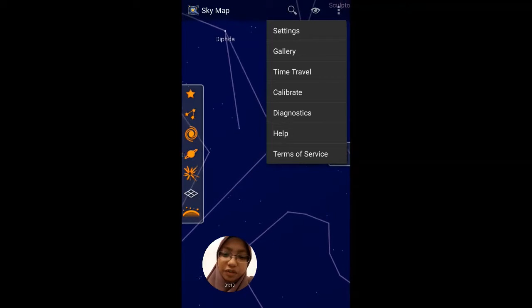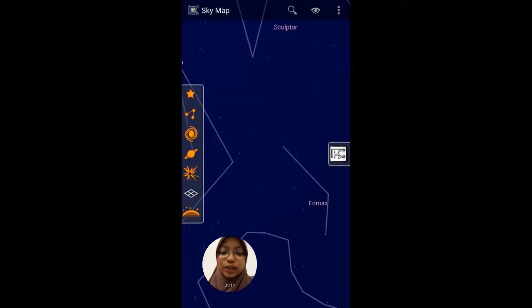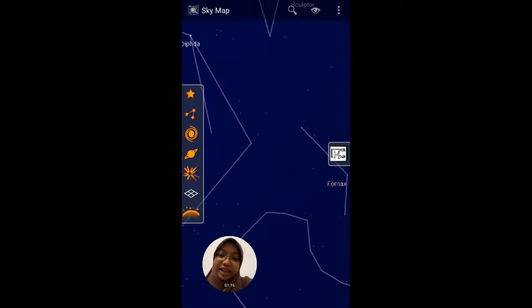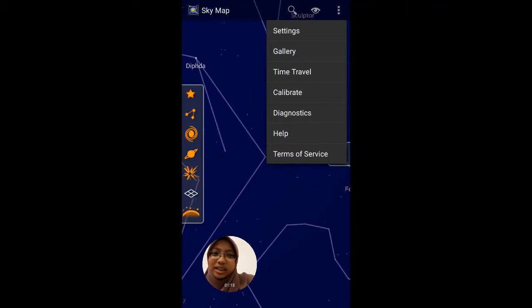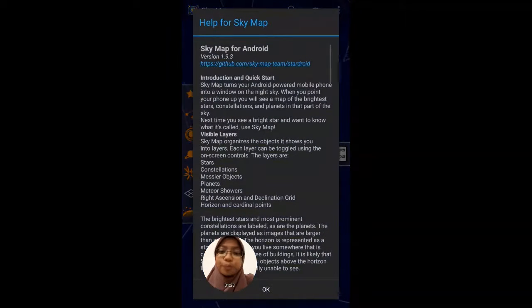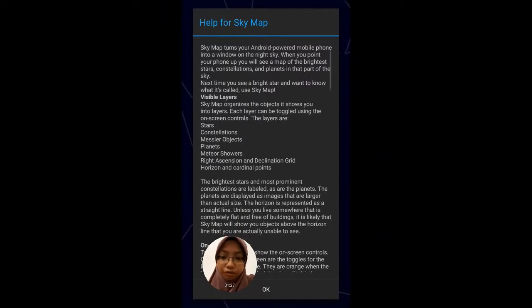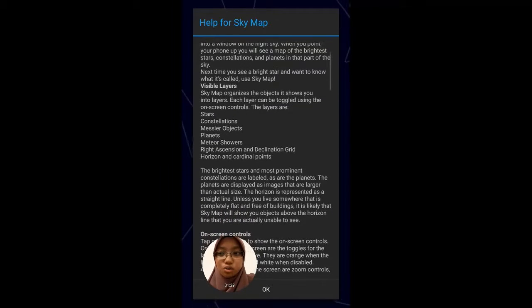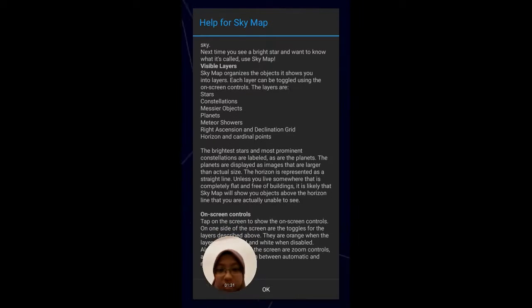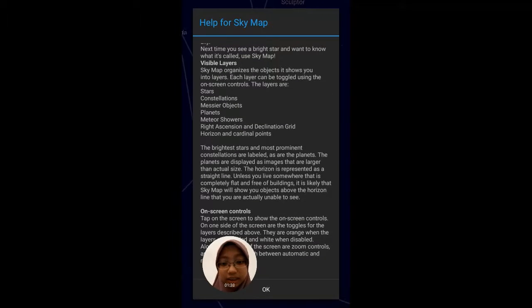Even if you don't understand the icons at the side, you can still just go to the top right and tap the three dots on top and tap for help. Then you can get a whole list of instructions to use the application. The visible layers are the icons at the side.